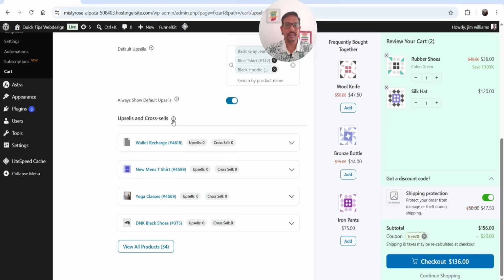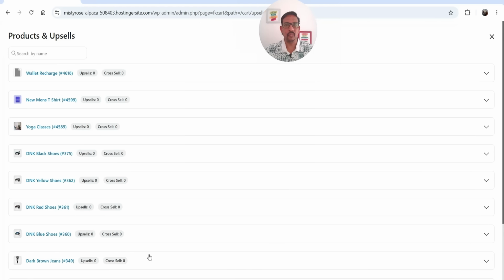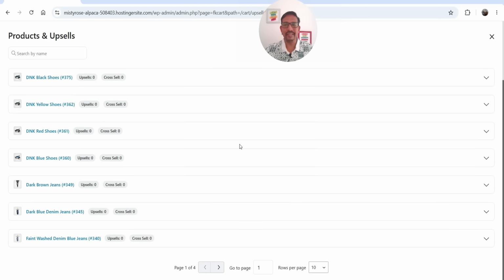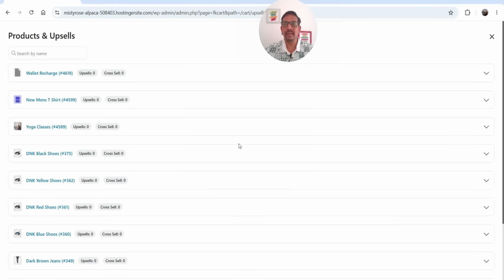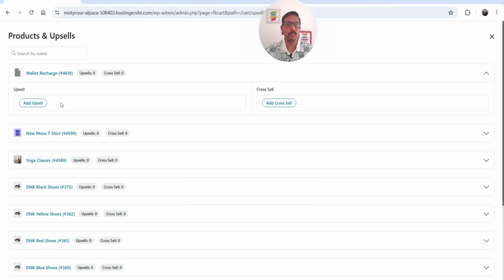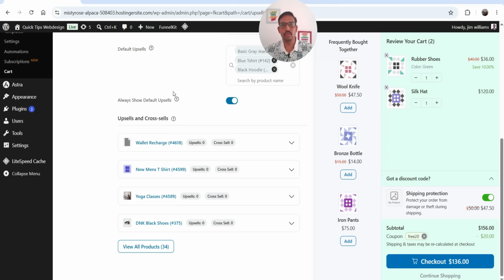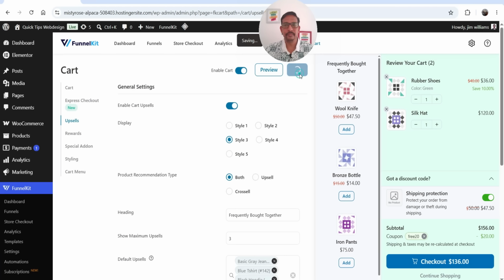Here you will see upsells and cross-sells for all the products. View all 34 products. If I click on it, it is going to open all the 34 products and you can set up upsell and cross-sell for each product. So instead of going to each product manually, you can set up upsell and cross-sell products from here. Right here, I'm going to use the default upsell cross-sell products. All right, let's save it.